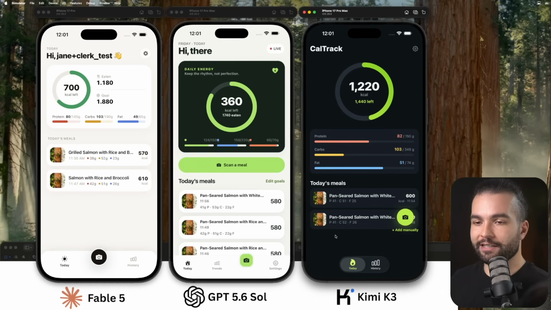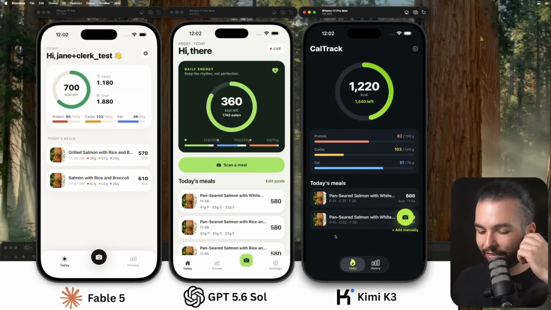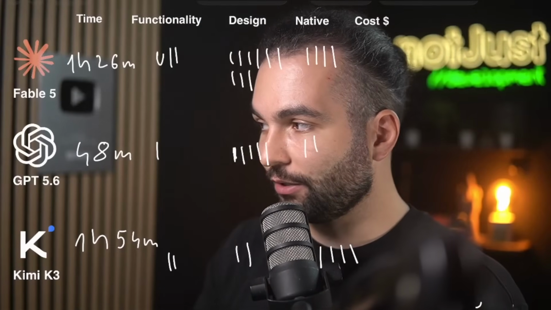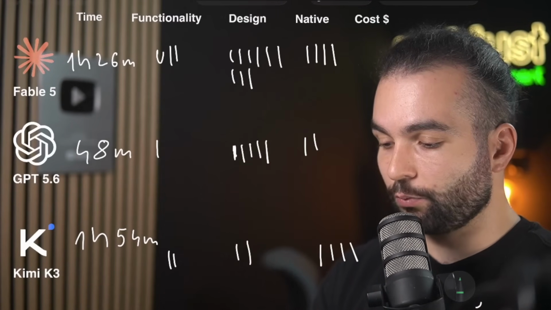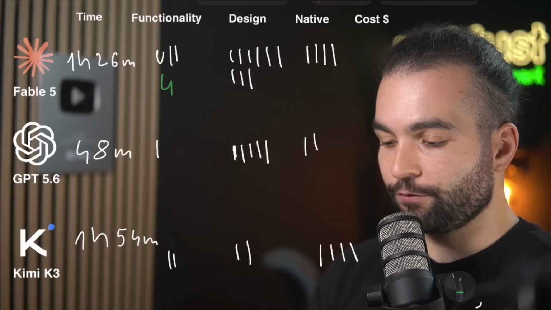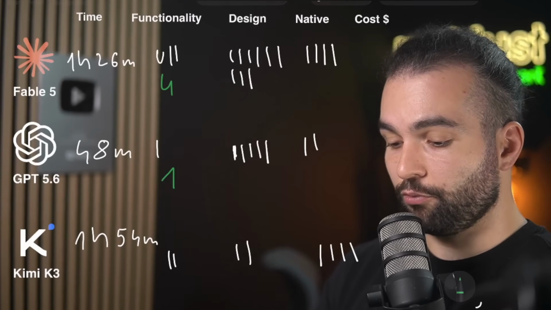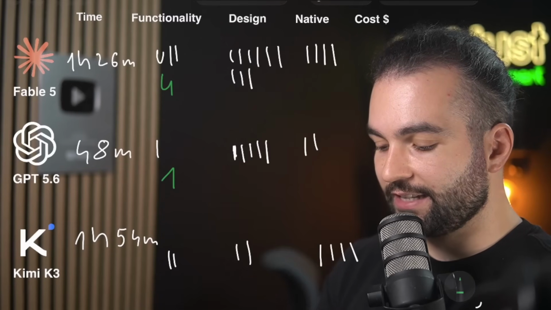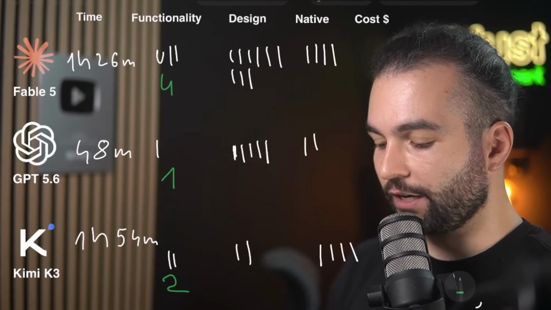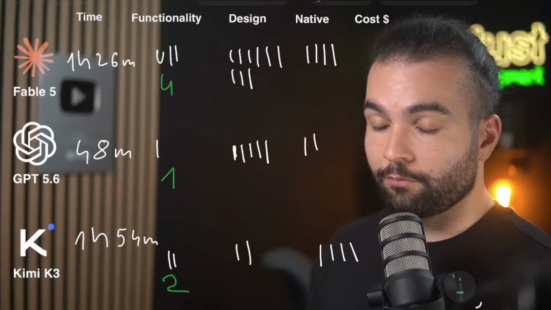All right, I think I've covered most of the things from the UI and functionality side. It's not perfect, my scoring is definitely not perfect. Bear with me, but these are my very subjective results. Let's have a look at this. When it comes to functionalities, we have 4 points for Fable, we have 1 point for GPT 5.6, and 2 points for Kimi.